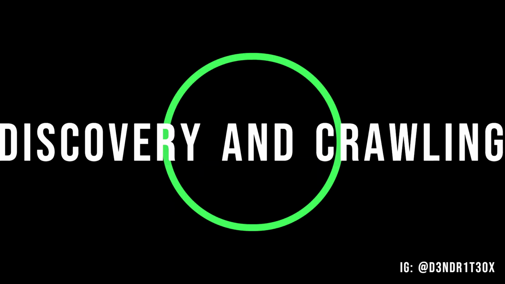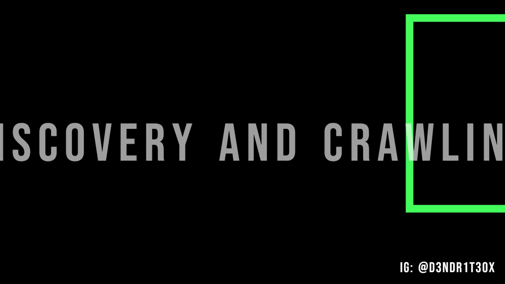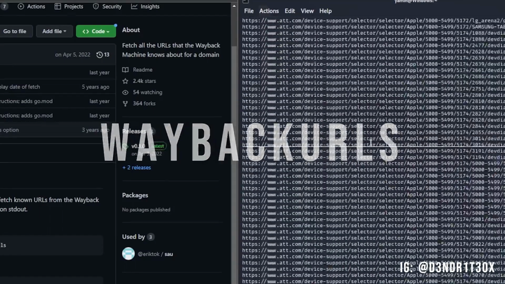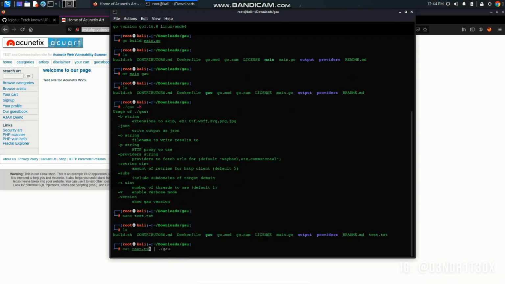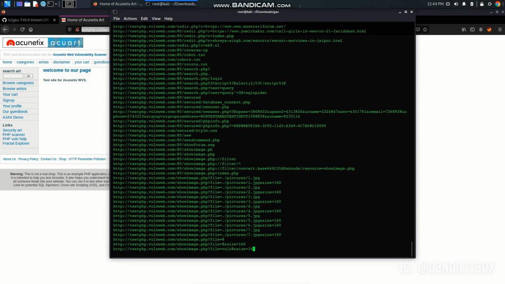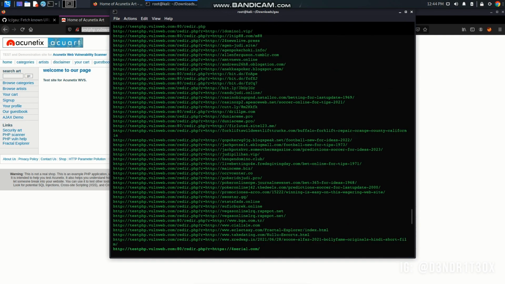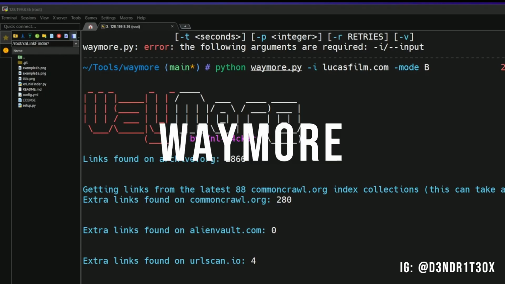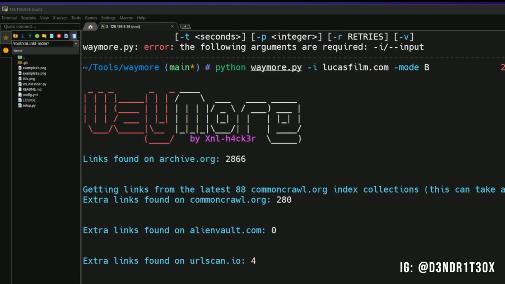Discovery and crawling. Now we go into history. Waybackurls pulls old endpoints, things that shouldn't be accessible anymore but are. GAU expands that across multiple sources. It's not one memory, it's multiple inconsistent recollections of the same system. Waymore goes deeper. Archived responses, not just what existed, but what it used to do.